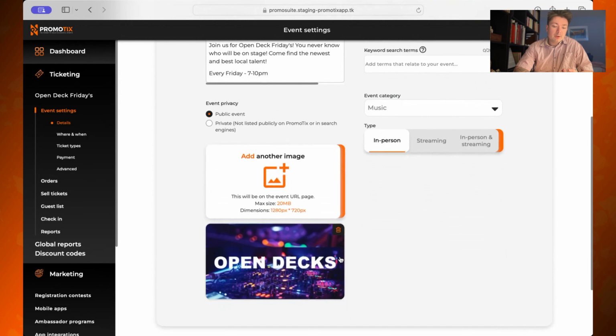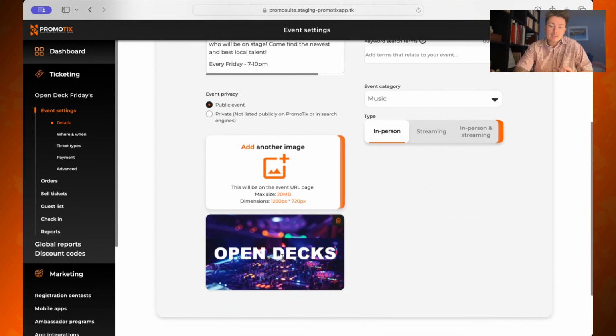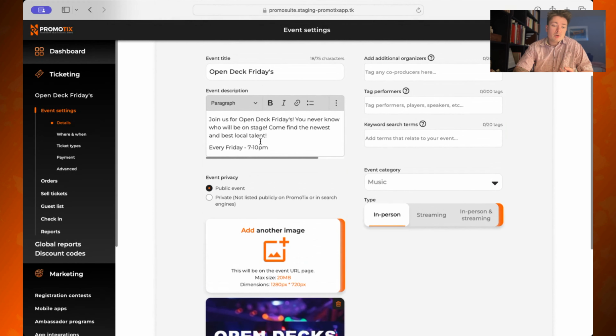Of course, you can upload images. You can add as many images as you want. You can also embed a YouTube or a Vimeo video on your event page. It's a little hidden. If you click on these 3 dots, there's an option to insert media. So that's how you can embed a video as well.